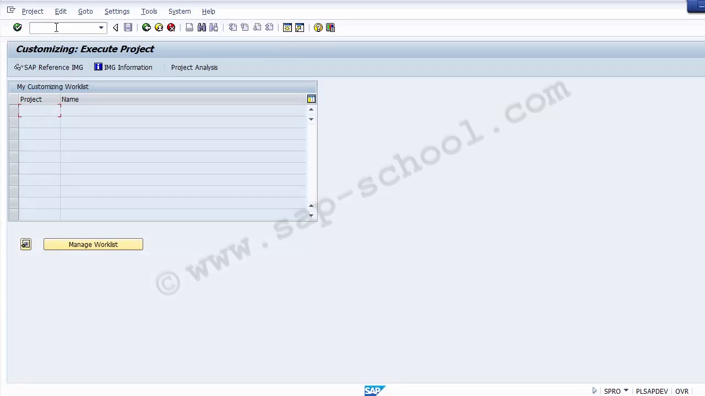Once you enter the transaction SPRO, you will find a new screen on your system, which is for Customizing: Execute Project. In that you will find a couple of options on the screen, and the one which is needed is SAP Reference IMG. This SAP Reference IMG refers to the implementation guide, and this is the option which takes you to the configuration steps. It doesn't matter whether that particular configuration step relates to the controlling module or any other SAP component.